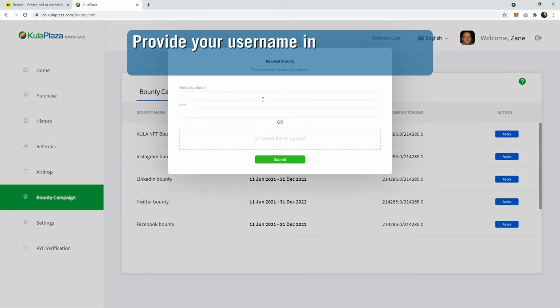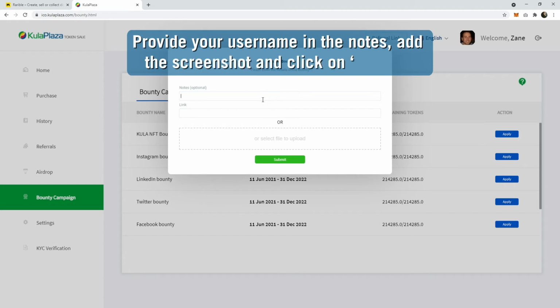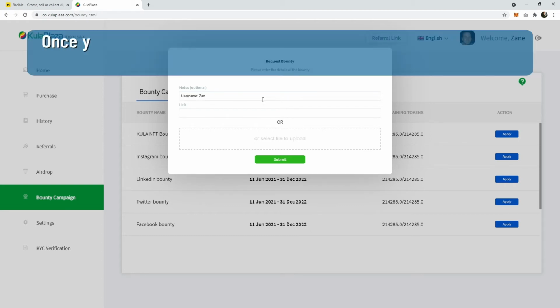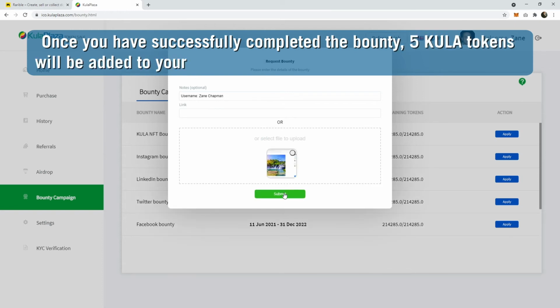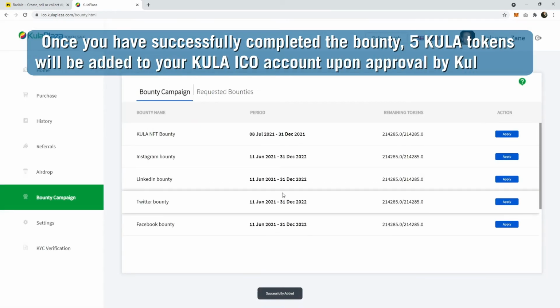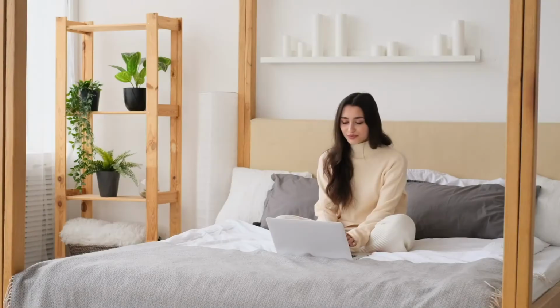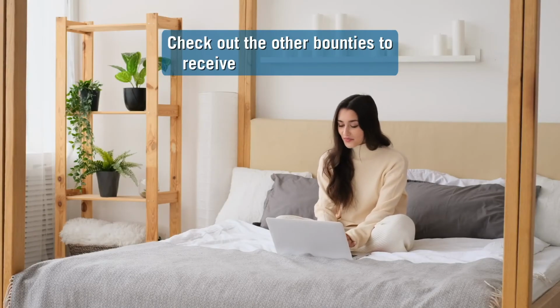Provide your username in the notes, add the screenshot, and click on Submit. Once you have successfully completed the bounty, 5 KULA tokens will be added to your KULA ICO account upon approval by Kulaplaza. Check out the other bounties to receive even more rewards.